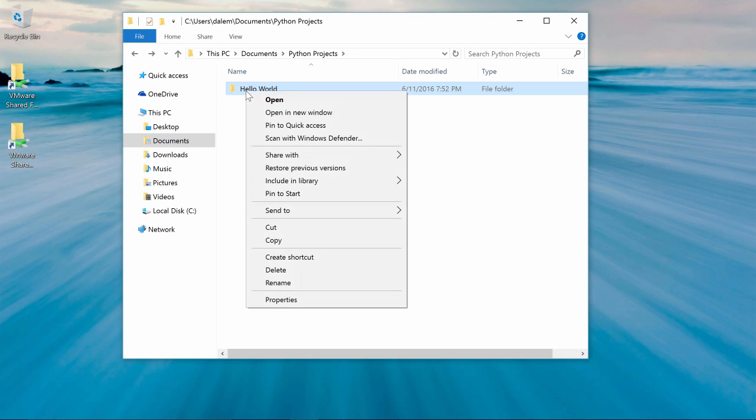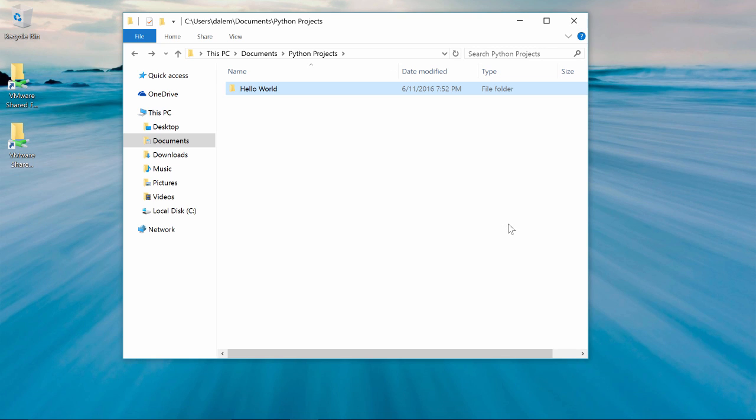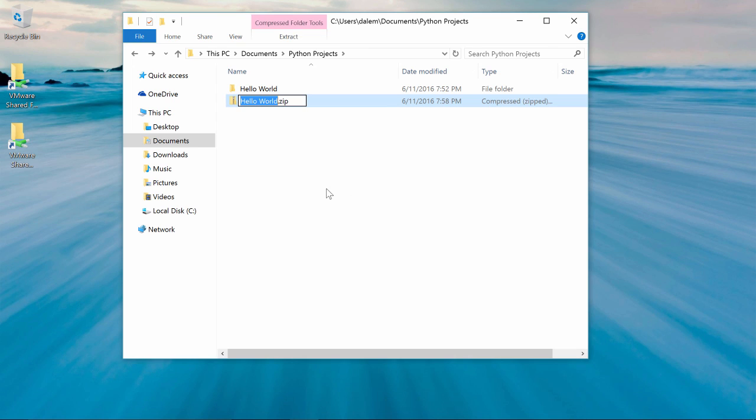So in Windows, if you right-click on the folder, you can then select Send to Compressed Zip Folder, and we end up with Hello World Zip. And Hello World Zip is what we would submit on Blackboard for this assignment if our assignment was to create the application Hello World.